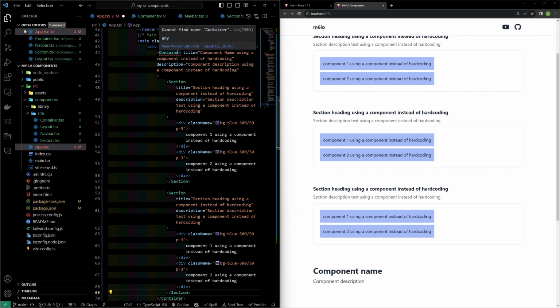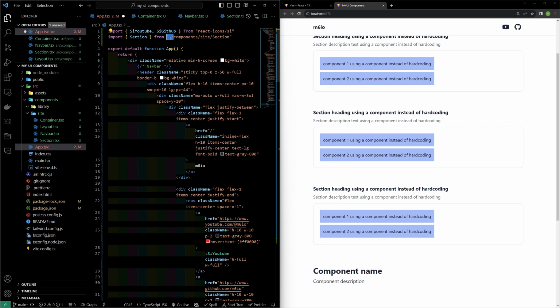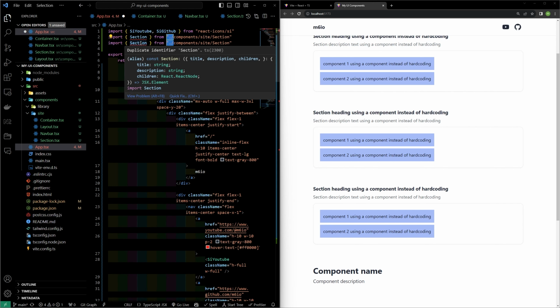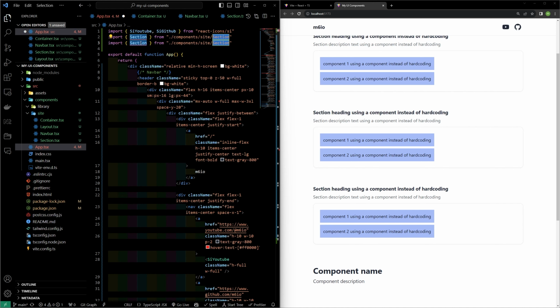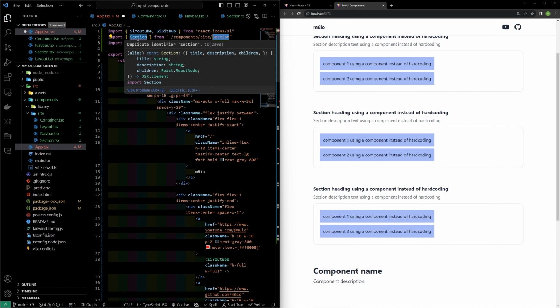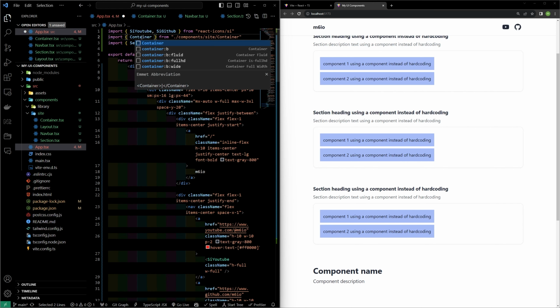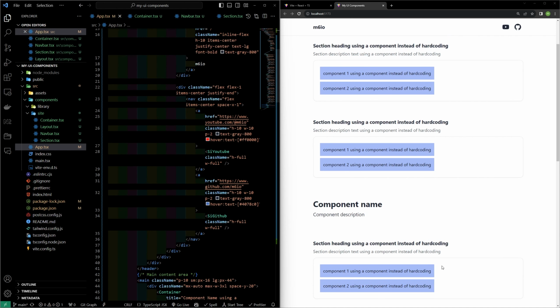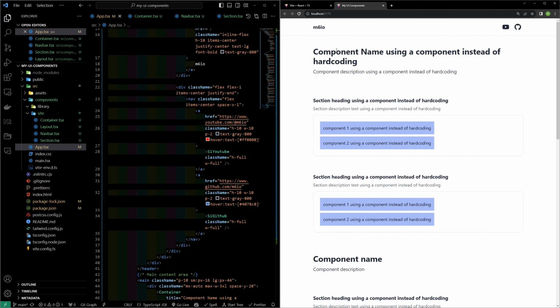That's screaming out. Oh, it cannot find it. The reason it cannot find it is because I didn't import it. So I just need to come up here. I'm going to just Alt-Shift down this line. And there we go. It duplicated it. I'm going to select this section. I'm going to select this one just for hierarchical purposes. It's not really useful, just, you know, me being nitpicky. And I'm going to hit Control D, so that's going to select the next instance of it. And I'm going to type container, and there we go. We're now importing the container. We save, and you'll see component name using a component instead of hard coding.